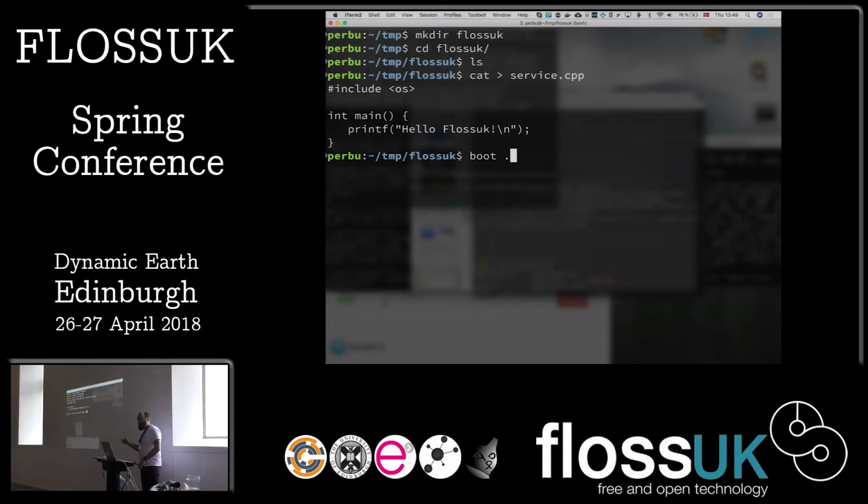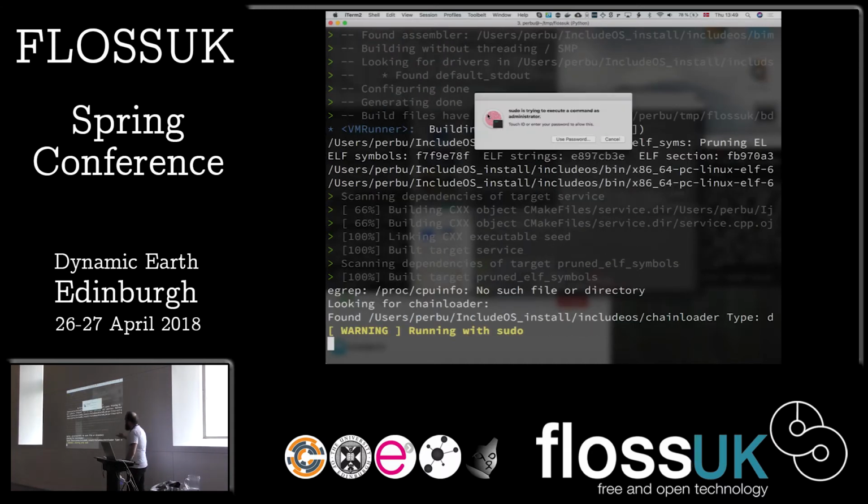Now I'm going to boot this. So we're a bit cheeky. There was no Unix command named boot in Linux, so we just grabbed that. Sort of a land grab. Okay, so it's now building the whole thing. And it's done building, and it's now executing QEMU.